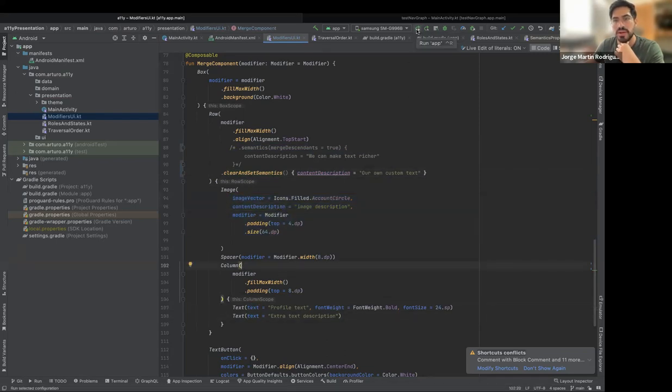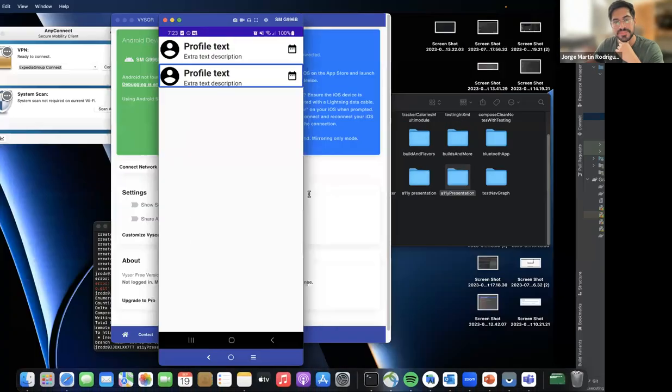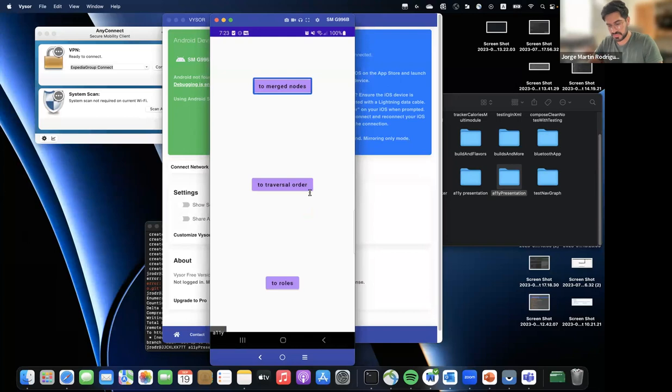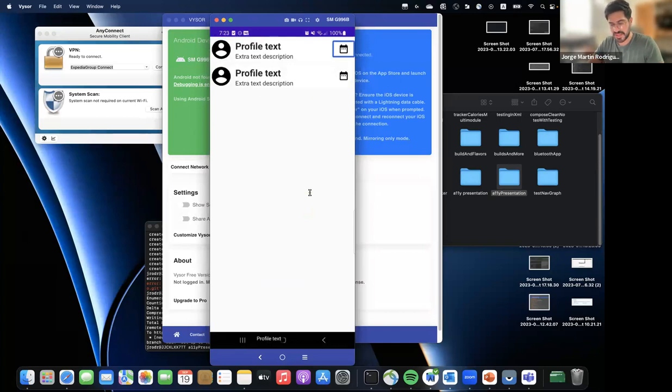So let me compile it real quick. Boom. HCOM debug. AL double tap image description. As you can see now, our own custom text. It only reads our own custom text and it doesn't care about anything inside of the component, I will say. And now the bottom.